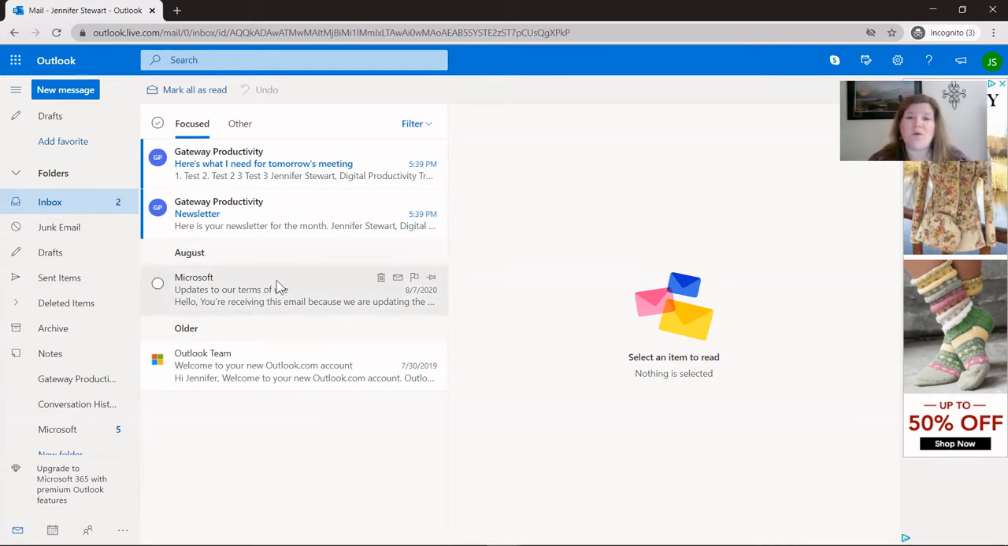In this example, we have a case where I'm receiving emails from Gateway Productivity that are important, like this first one, but then I'm also receiving newsletter emails from Gateway Productivity as well. So I want to have the newsletter emails go into a folder, but not the other ones. In this case, we're going to have two pieces of the if statement. If it comes from a certain email address and the subject contains newsletter.